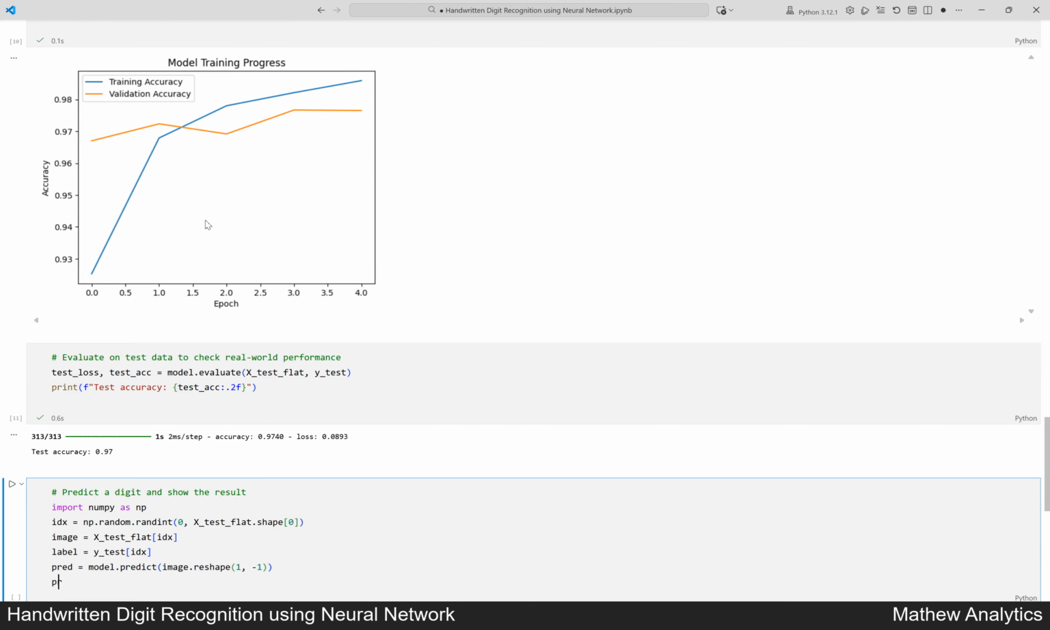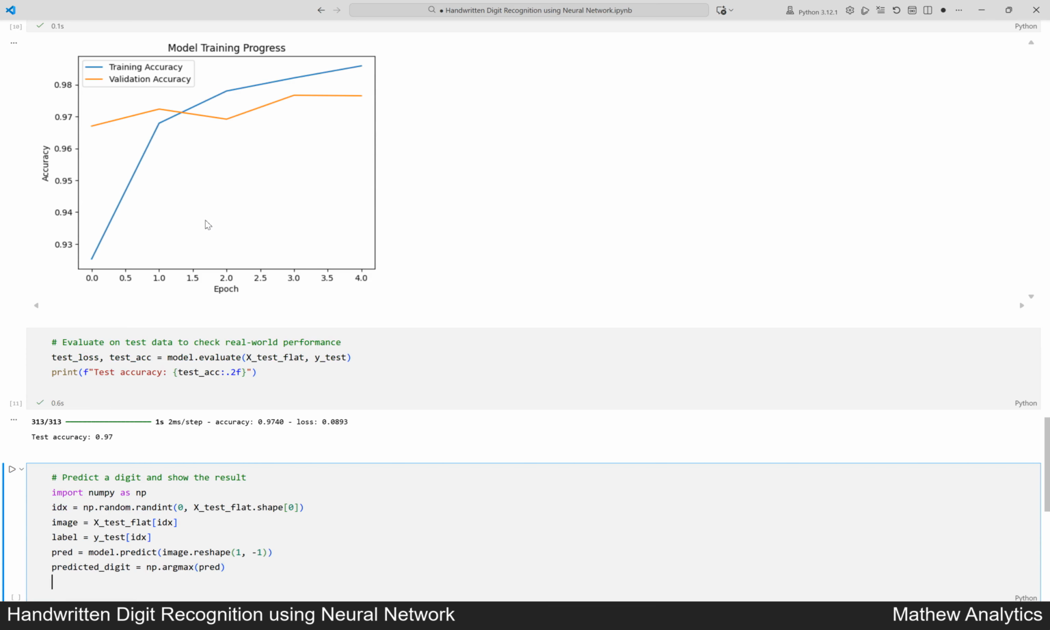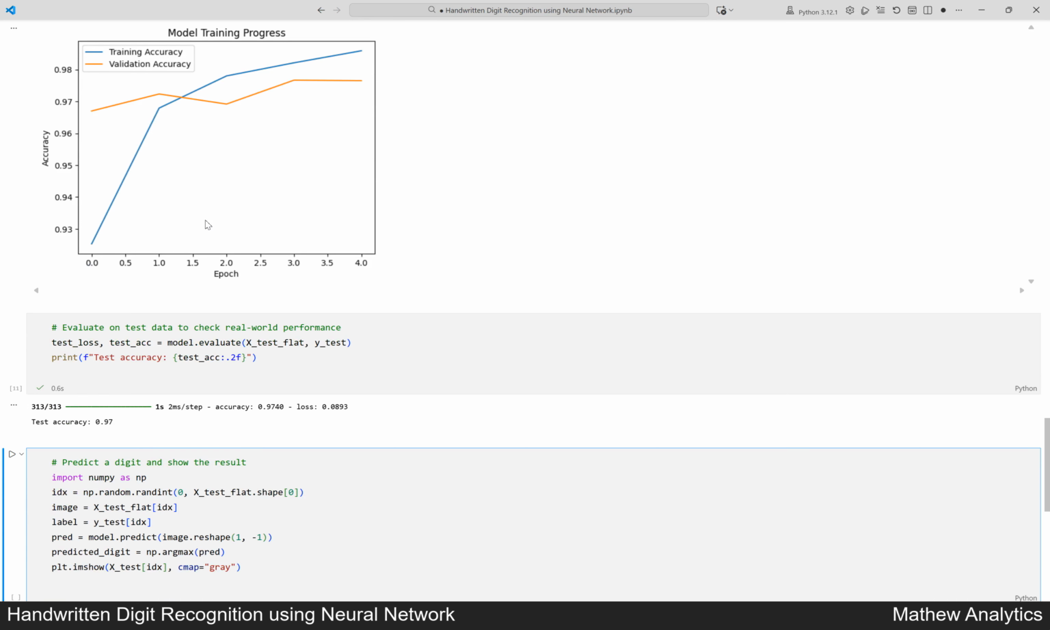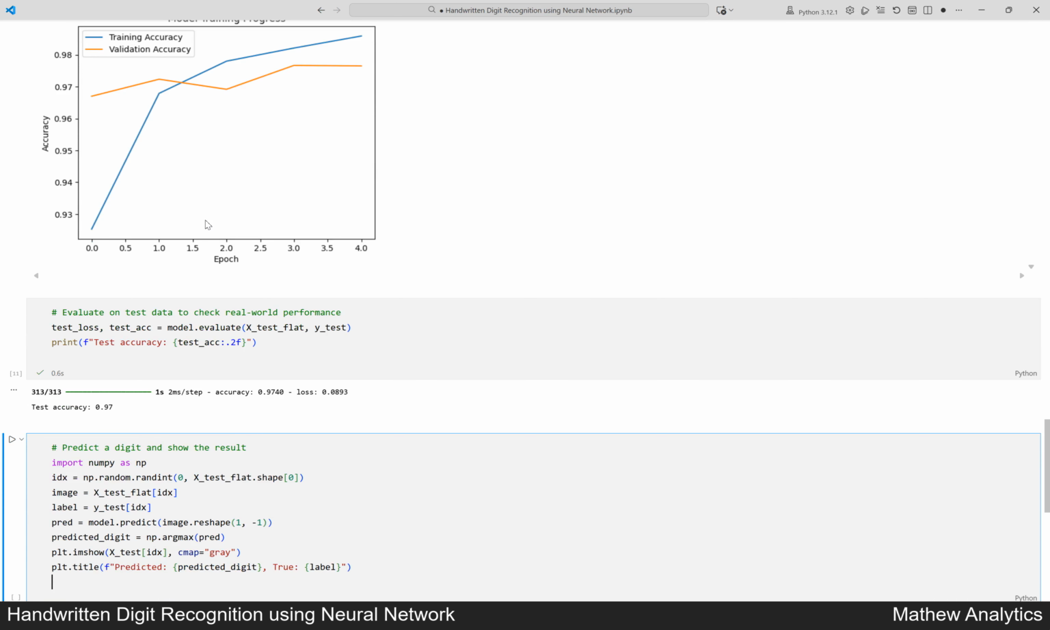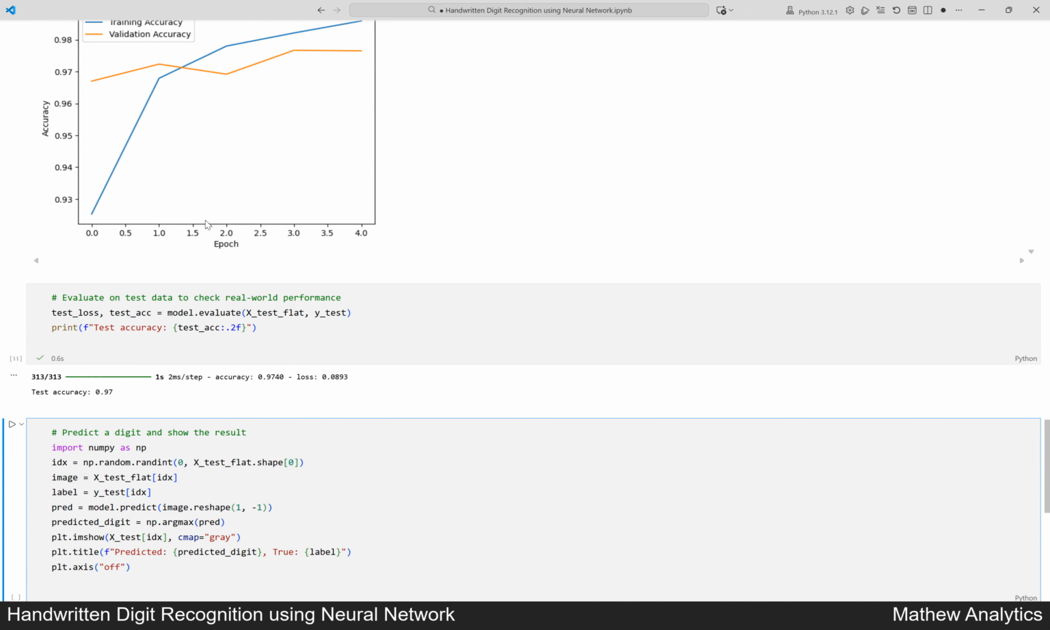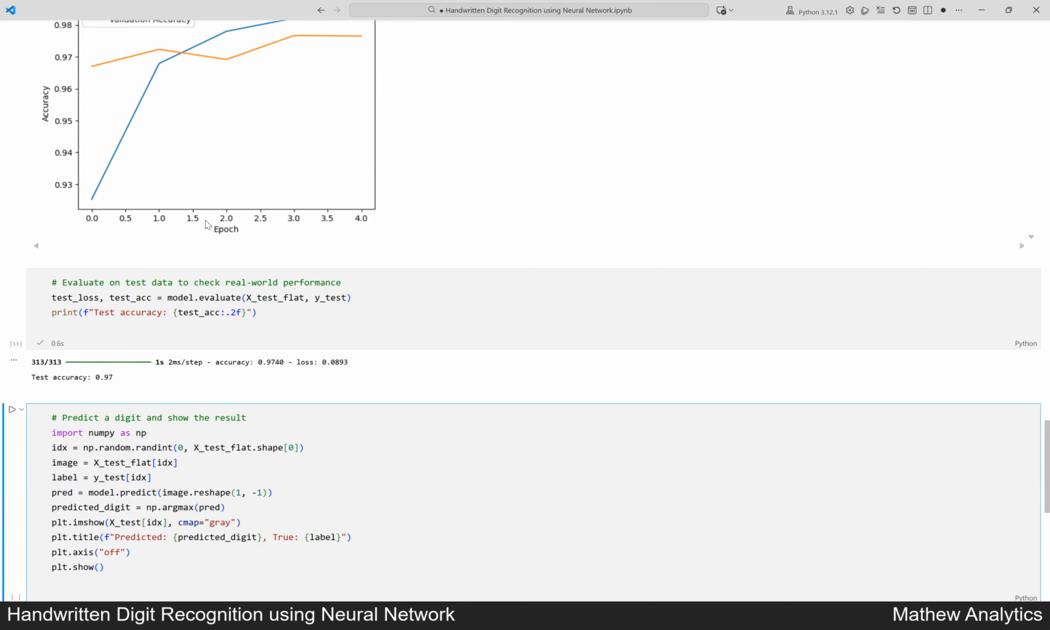Find the digit with the highest predicted probability. Display the original image using a grayscale color map. Set the title of the plot showing predicted and true labels. Turn off the axis labels and ticks for the plot. Display the image plot. Running the cell now.